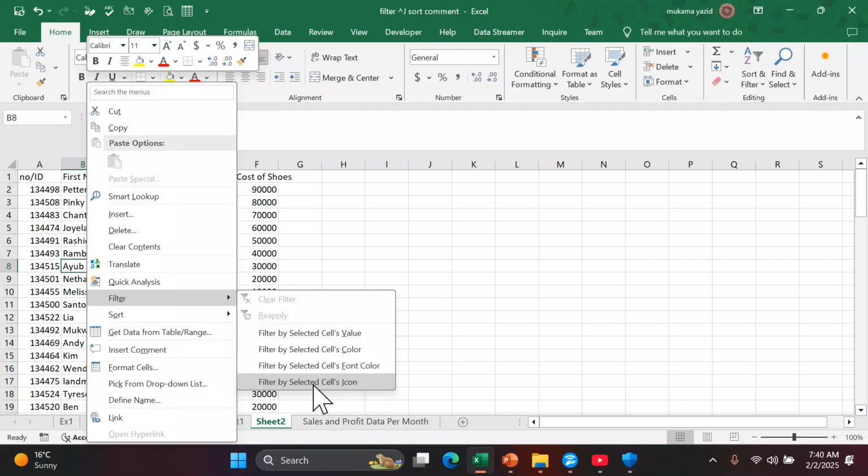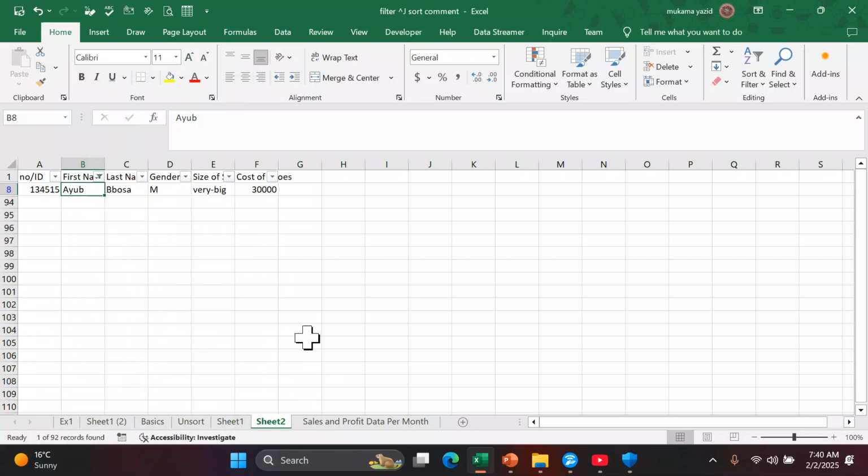Another is filter by cell icon. Cell icon, we shall see that one later in conditional formatting, whereby you can apply an icon to present a trend of some information. So here we don't have any icon, so we will depend on selected cell's value, what is inside the cell, that is the simple meaning. Click here, you will see that the filter has been applied on your work.